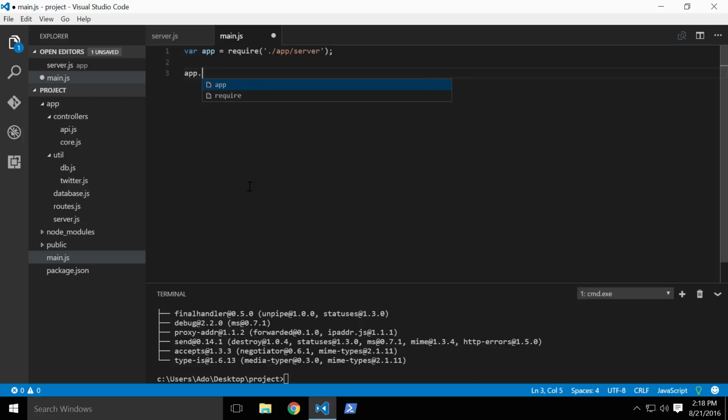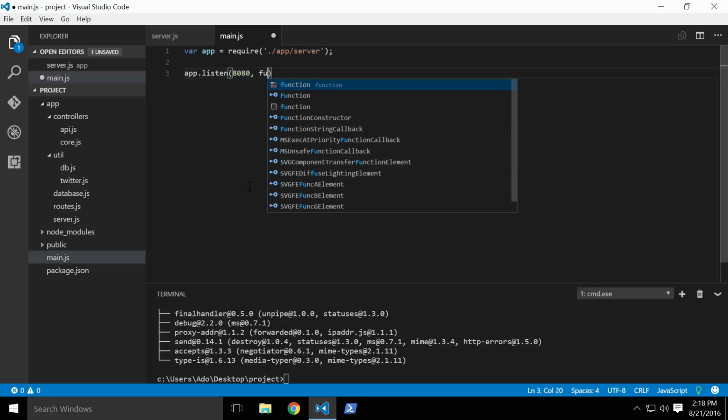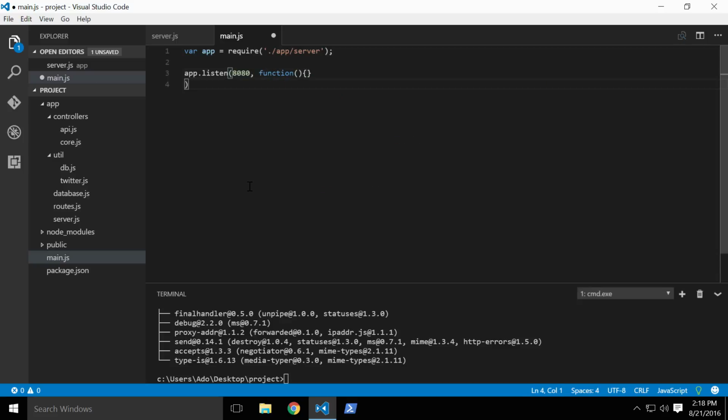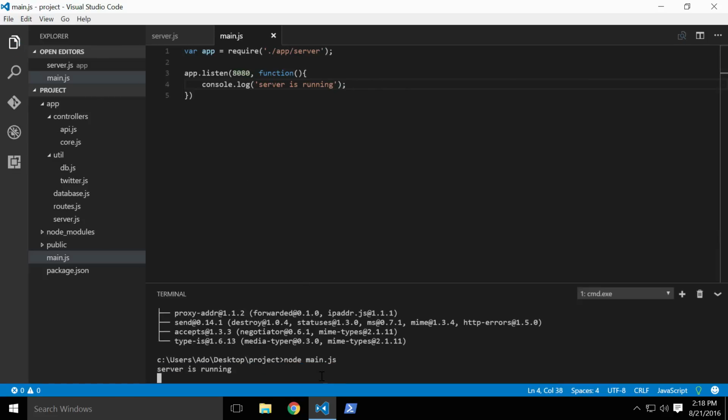To do this, we'll use the app.listen method, and here we'll pass in two parameters. The first will be the port for our application to listen on, and we'll set it to 8080. Next will be an anonymous callback function that will inform us that the server is up and running. Save the file and run node main.js.